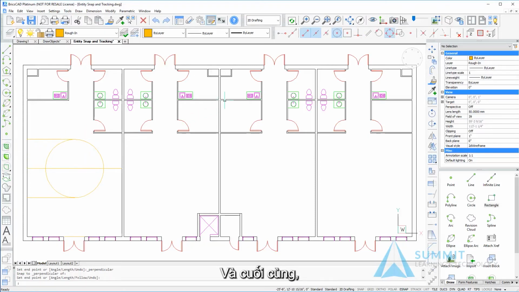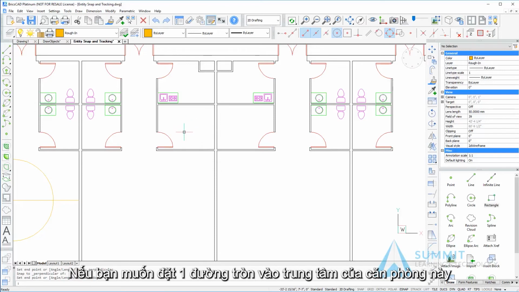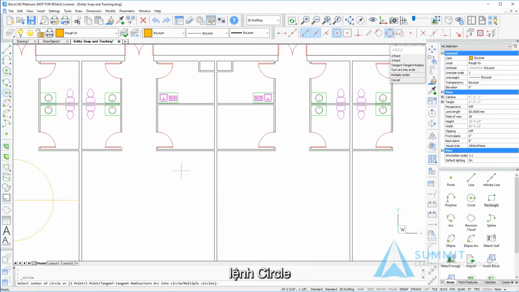And then finally, the example that we want to look at is snap tracking. So snap tracking allows us to track from specific entity snaps on selected objects. So if I wanted to place a circle in the center of this room, I could do so by using snap tracking. So what I'm going to do is turn on the snap tracking option by clicking S-track on the status bar, and then I'll start the circle command.